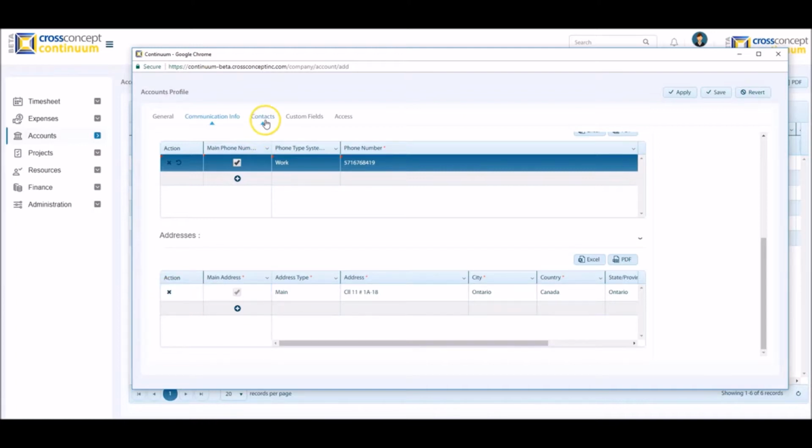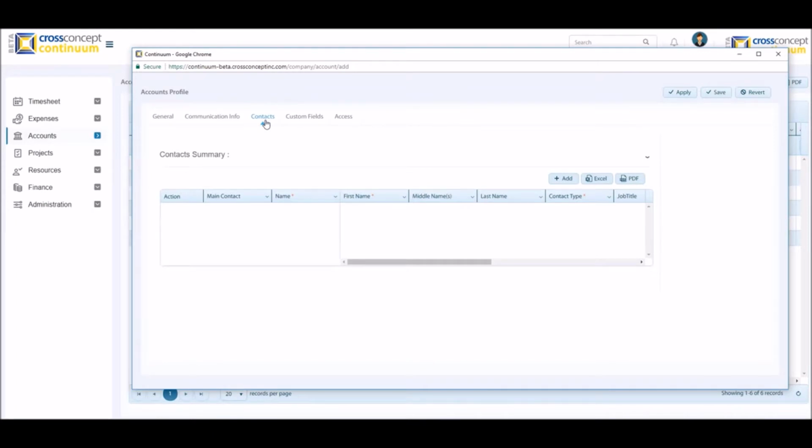In the Contacts tab, we can create a list of resources who will act as contacts for this customer, which is useful for communications and notification purposes. One of them can be the default contact, and we can add additional contacts as required. Please refer to the corresponding video tutorial to learn how to create a new contact in the system.